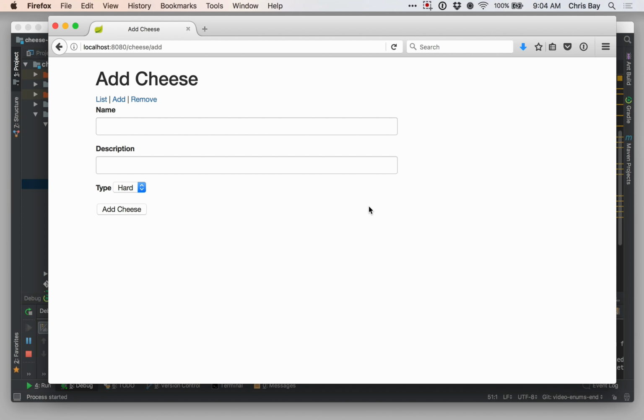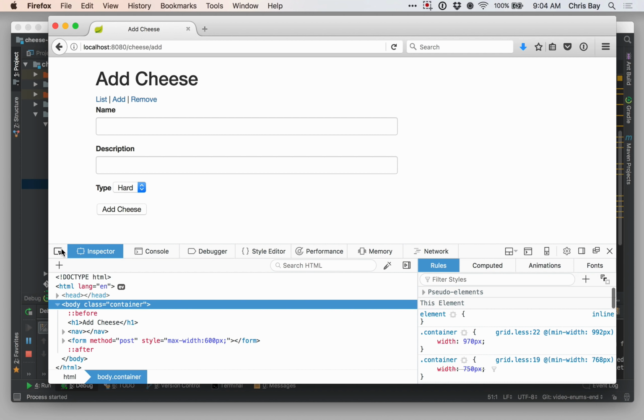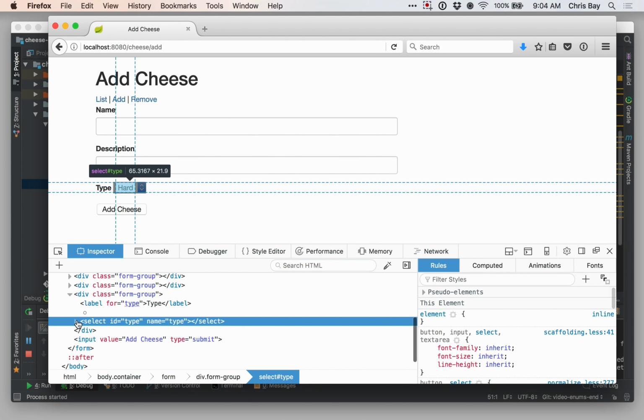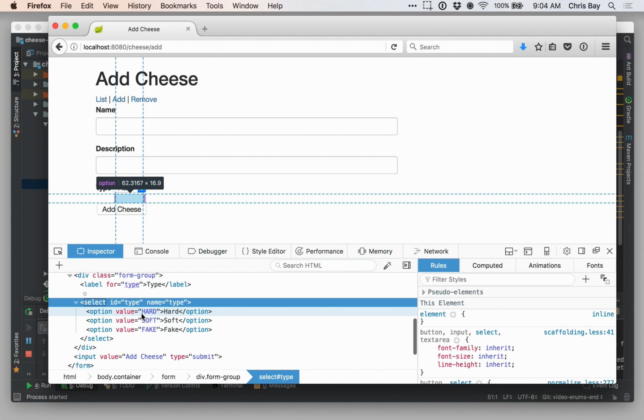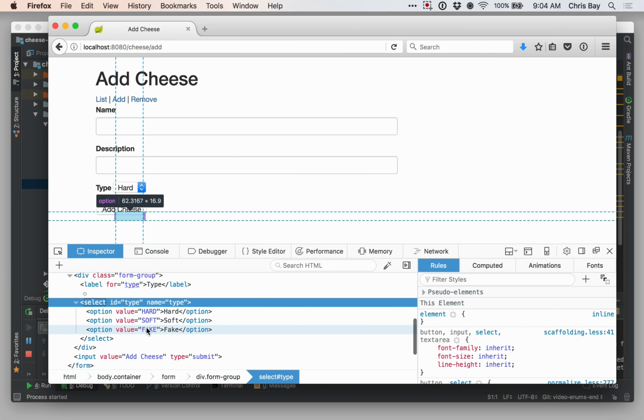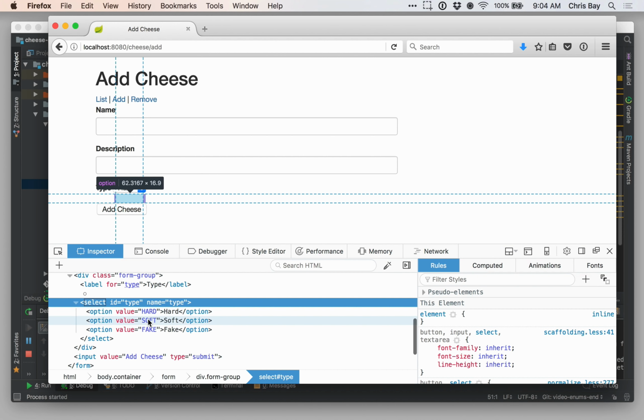All right, there we go. So we still have our name and description, but we have a third input here now that's a select. And notice that I have three options here: hard, soft, and fake. Let me do a little bit more. I'm going to open up my browser developer tools and inspect this element and show you what these options look like. Notice that the values are equal to basically what the enum values are, these all caps names. And the actual text associated with them is equal to the name that we provided by giving it that human readable name, that more friendly name in the enum class.